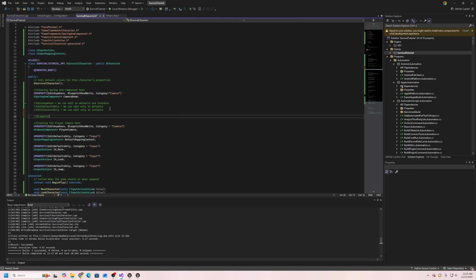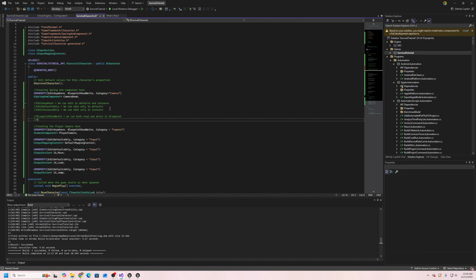And the next one is BlueprintReadWrite. If we use BlueprintReadWrite, we can read this property in blueprint, and also we can write it in the blueprint. Otherwise it's not visible to the blueprint if we don't use this. There is another specifier called BlueprintReadOnly. If we use this, we can only read this property in blueprint. We cannot write it there.